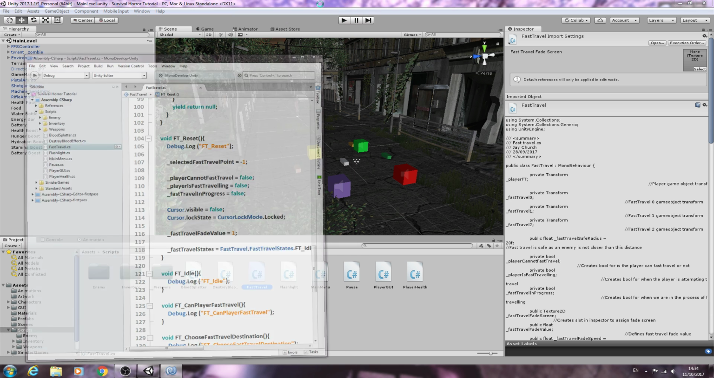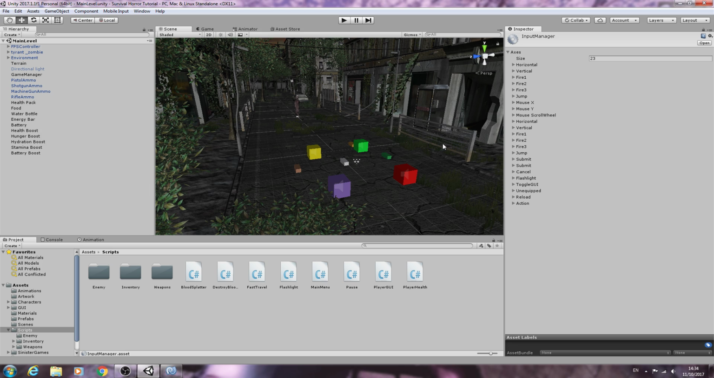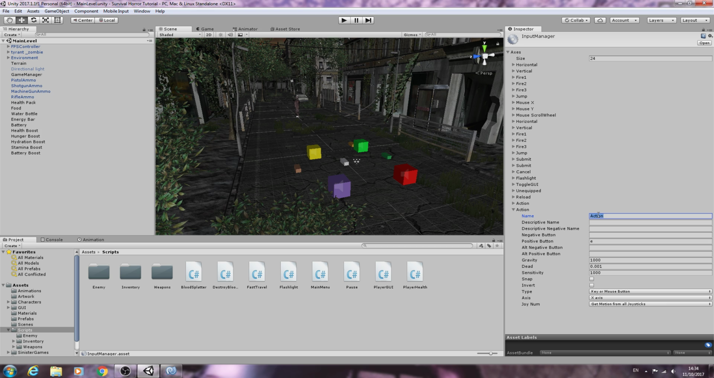Let's downsize MonoDevelop. We'll come to Edit, Project Settings and Input. We'll increase the size by 1 and we'll create a new button. In this case, the button's going to be called Fast Travel. And you can set this to any button you like, but I'm going to set mine to T for travel. Pay close attention to your naming convention. It must be exactly the same in the code, and that includes the capitalization.